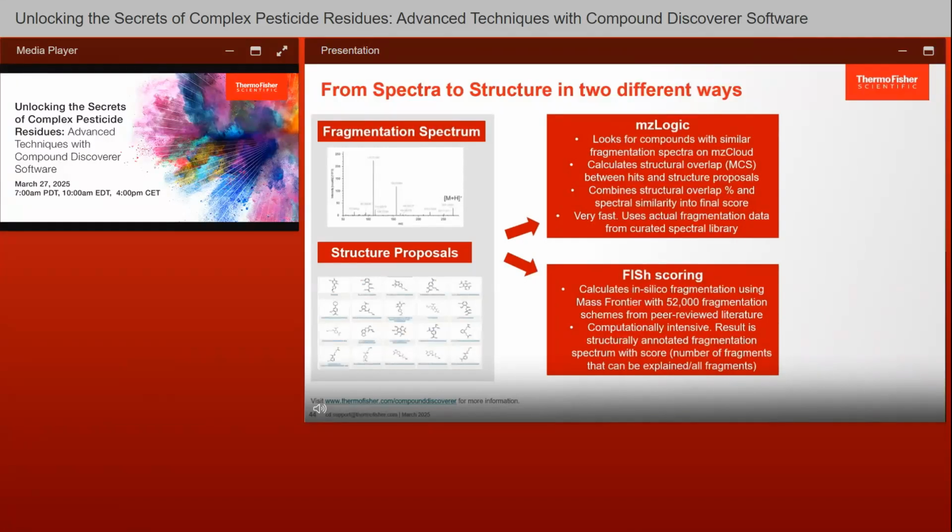There are two different methods available in Compound Discoverer that use the fragmentation data to calculate a score, which can then be used to rank order these structure proposals and find the best candidates. The first method is mzLogic. mzLogic looks for compounds with similar fragmentation spectra on mzCloud. It calculates the structural overlap between those hits and the structure proposals. It combines the score from the structural overlap and the spectral similarity into a final score. This method is very fast. It uses actual fragmentation data from a curated spectral library, mzCloud.